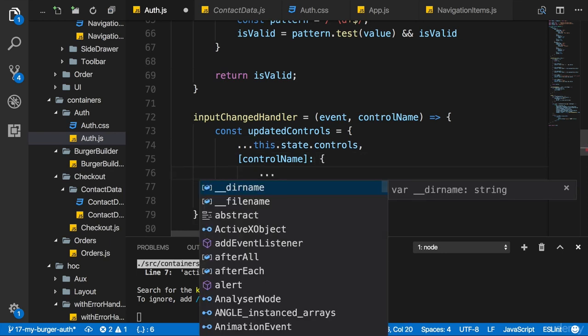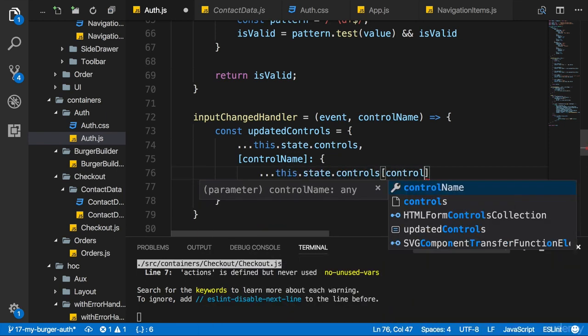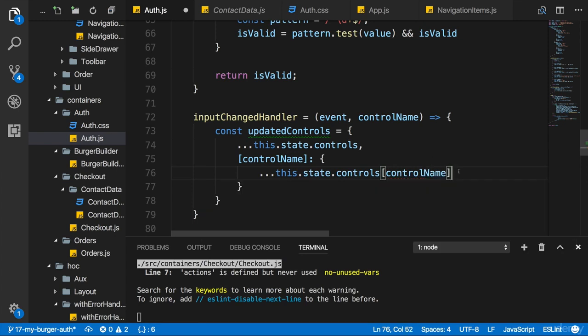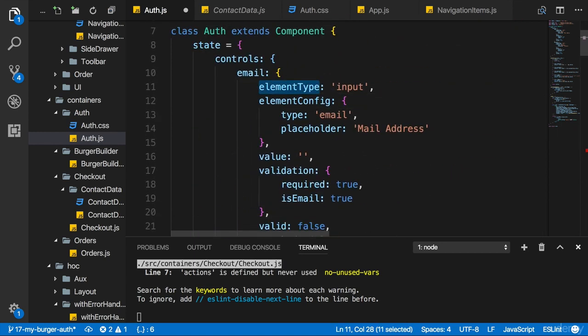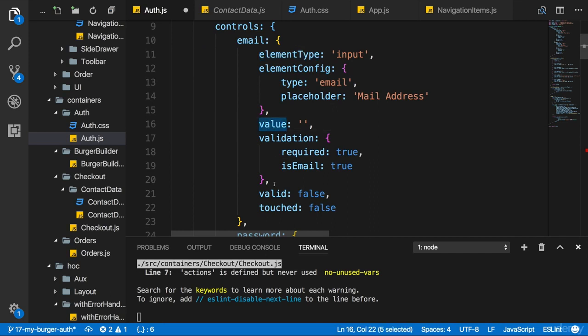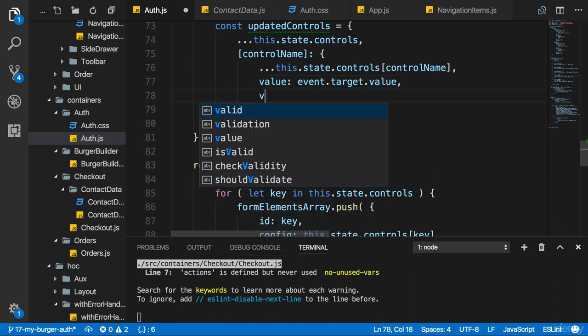So here I will then also call this state controls for that given control name and distribute all its properties so that I can then override some of the properties. For example, the value. Now the value of this control, and I can basically now override all the properties we have here on the control, like value and valid and touched. So the value will now be event target value.